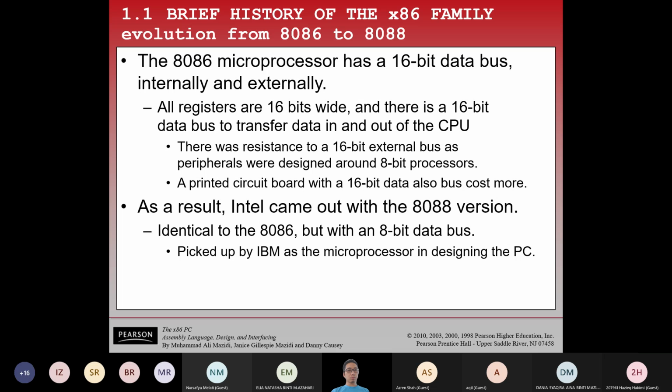All right. So the 86 microprocessor, as I said, has a 16-bit data bus, internally and externally. That means the registers inside the CPU are 16 bits wide, so there is a 16-bit data bus transferring data in and out of the CPU.